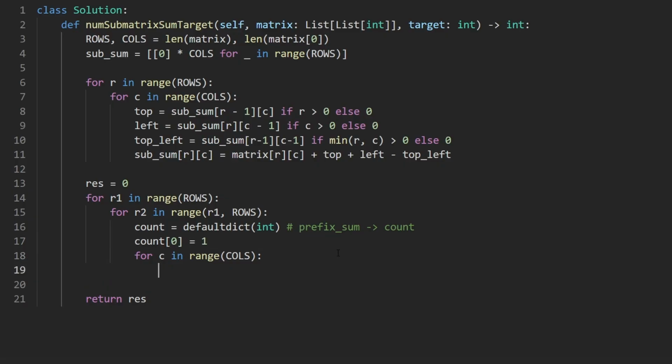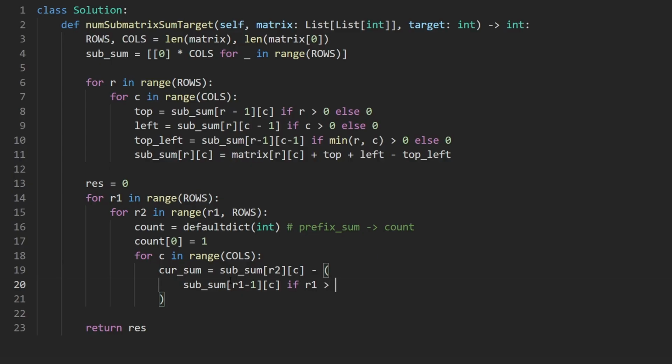Now for the first step, which is just computing the current sum of the submatrix defined by these pointers ending at this column. That's going to be current sum is equal to the submatrix sum ending at row 2 and the current column that we have, subtracted by the submatrix sum at row 1 minus 1. Remember the row that's up above at the same column. And this could go negative. So let's wrap this in an if statement so we can say this. If row 1 is greater than 0, that's when we do that. Otherwise, we set this to 0.